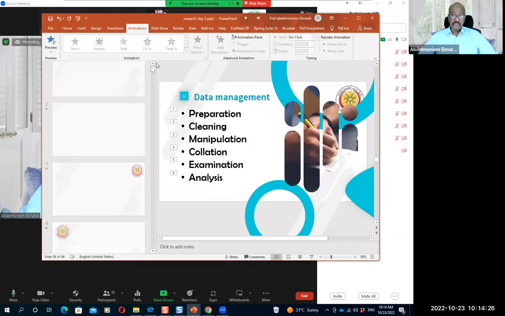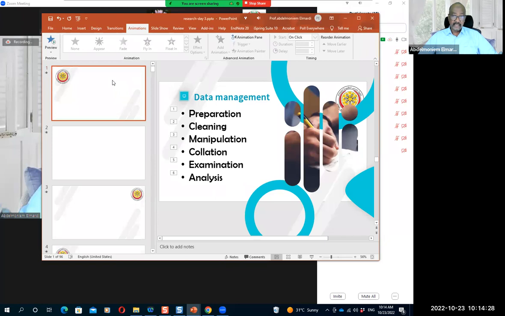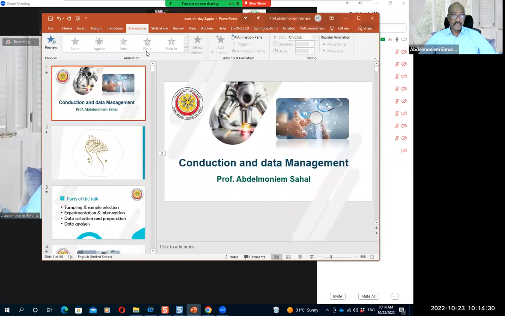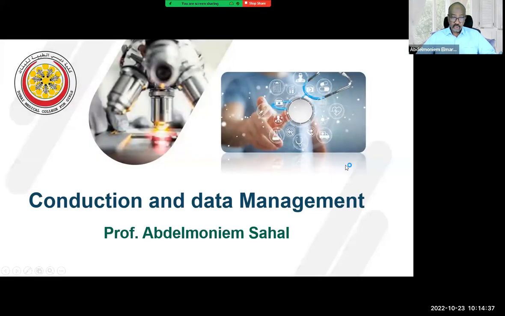What I am going to discuss today are the following issues related to conduction and data management. So conduction, we prefer conduction to data collection because it is not mere data collection. In health, we usually experiment and intervene. So we call it conduction of research.